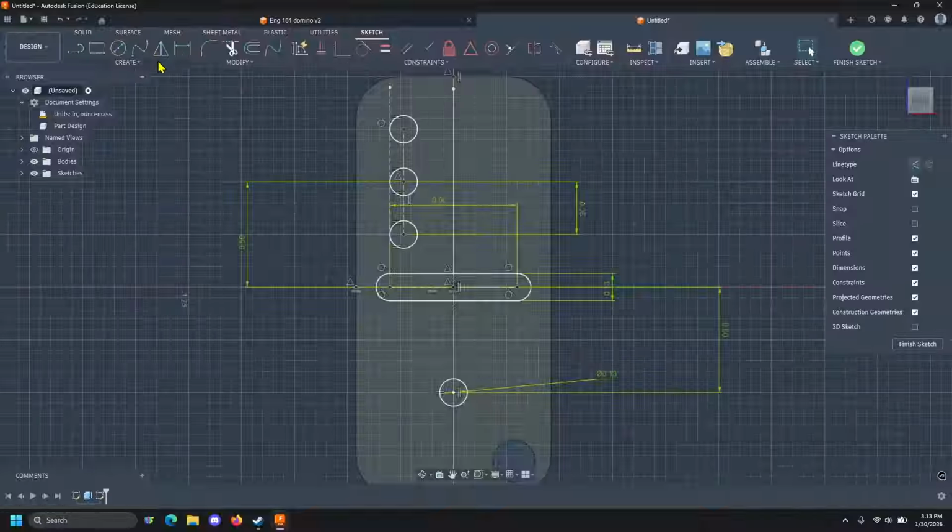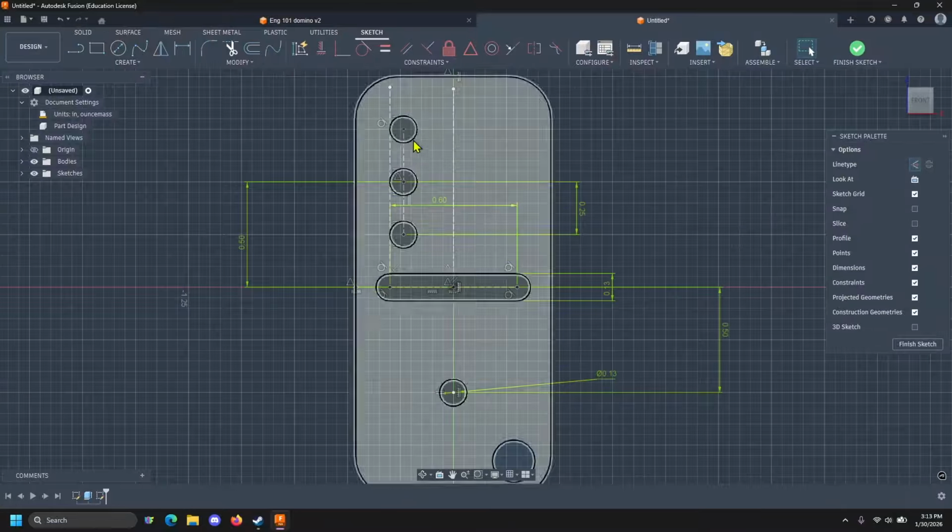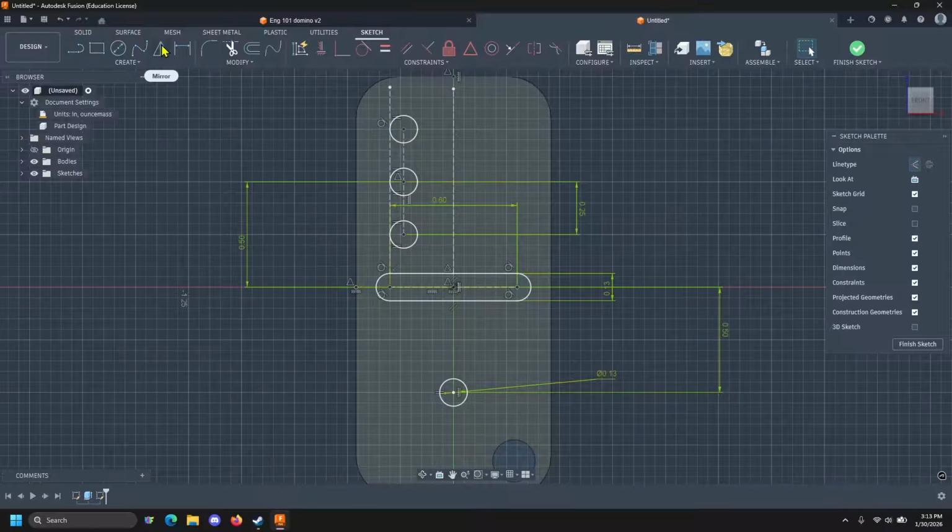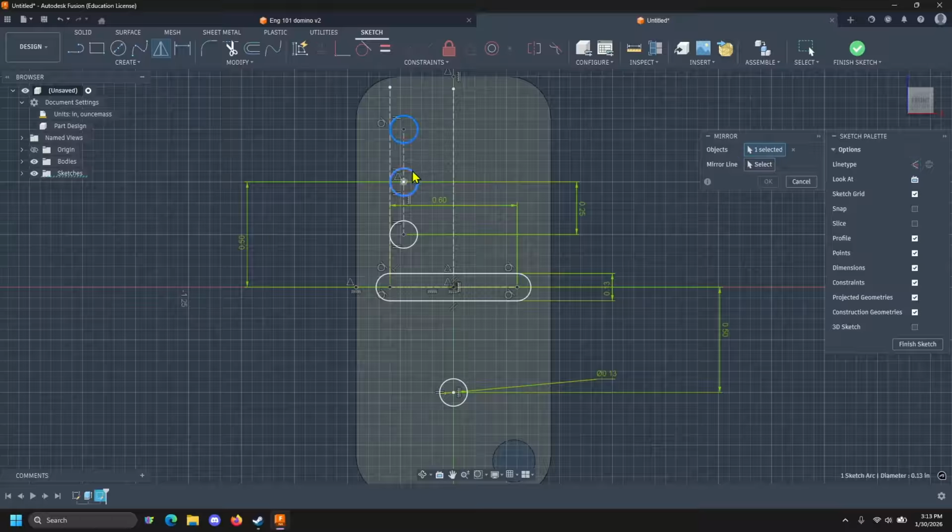The way we're going to make these 3 dots into those 6 dots, we're going to use one of these more helpful commands over here. It's called the mirror command. If you click on this, 2 options pop up: objects and the mirror line. The objects are what we're going to mirror over the line. It'll be very apparent what I'm talking about once I select them.